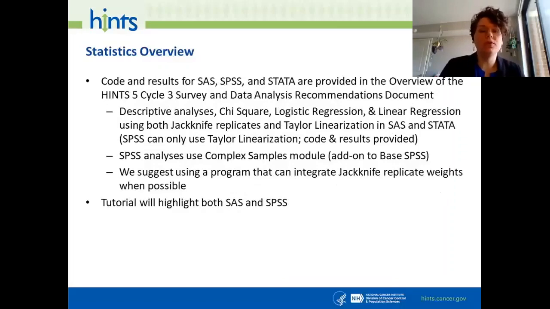Within the overview of the HINTS 5 Cycle 3 Survey and Data Analysis Recommendations document, you will find code and results for SAS, SPSS, and Stata. This is done for a variety of different analyses, including descriptive analyses, chi-square, logistic regression, and linear regression. In SAS and Stata, we do this using both jackknife replicates and Taylor linearization. SPSS, however, can only use Taylor linearization, so we only provide the code and results for Taylor linearization across all of the analyses in SPSS.